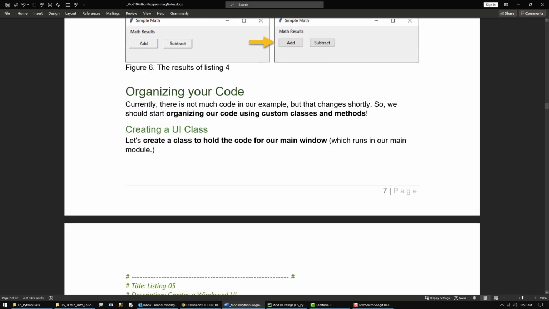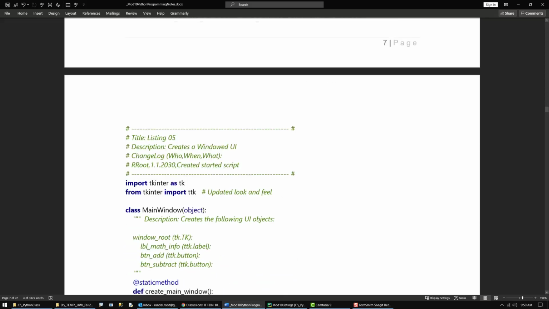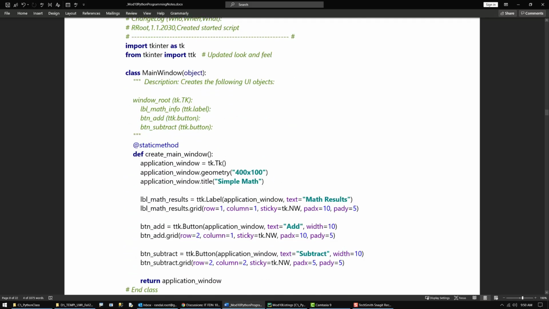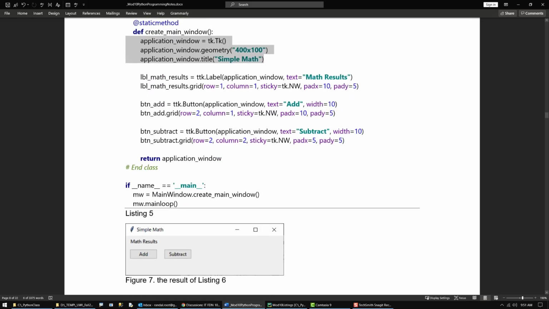So organizing your code is always a good idea. In this case, we're not going to use modules, although we could. I'm just going to keep it simple by creating a UI class. So it would look something like this. I'd have a class that represents my main window. And I'm only going to have one main window, so I'll just make everything static. So when the main window loads up, I'll call the static method create main window, and it will configure everything, including my labels and buttons and the like.